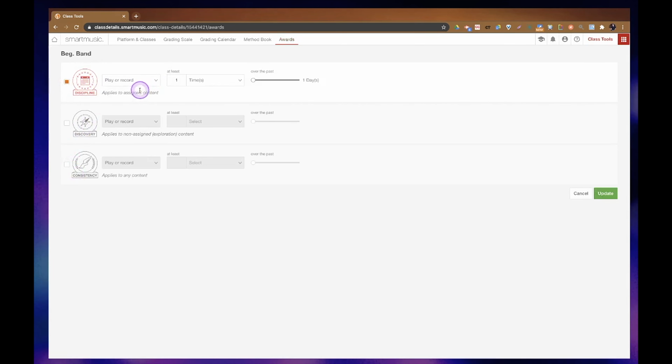So discipline, for example, they have played or recorded something one time over 3 weeks, or maybe we're looking for 10 times or 100 times. We can go ahead and fill that in. So if they do that multiple times over the past time limit. Discovery, meaning that they went in and looked through the music library on their own and just clicked on things to play. And if they do that even one time, that's pretty cool. That's cool because they're just inquisitive, right? They're looking on their own. And so this will give them an award for looking at something they don't know.